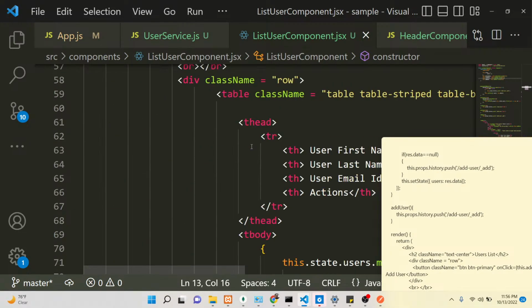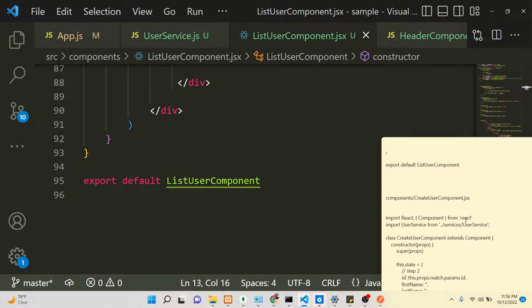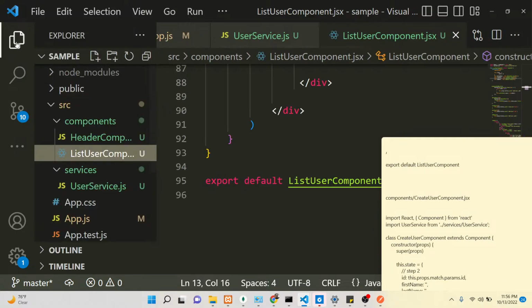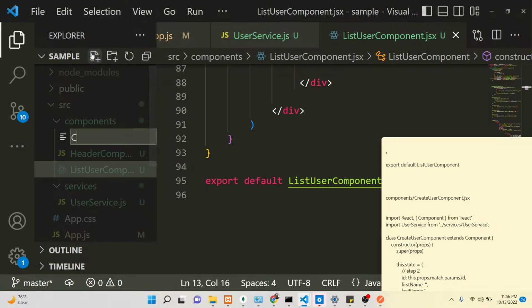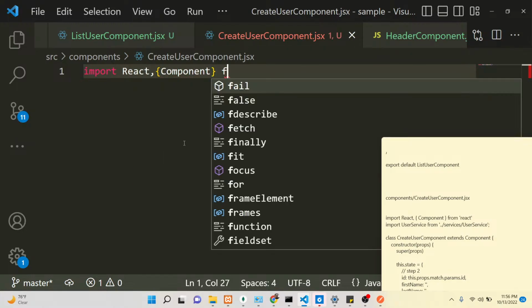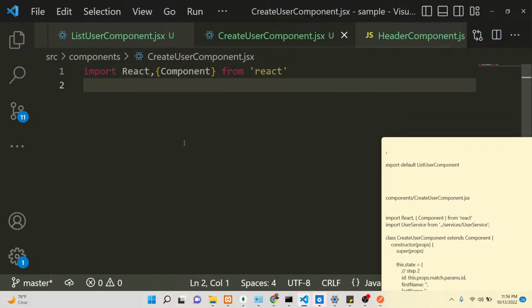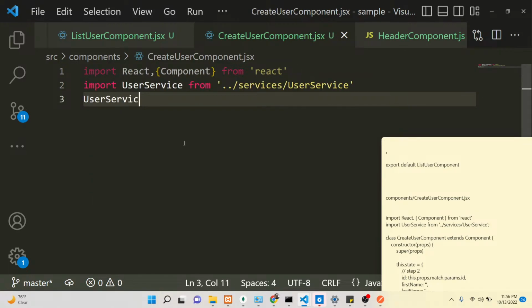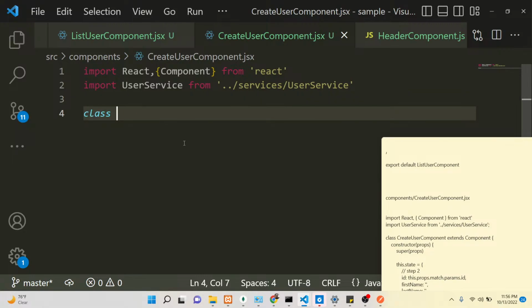So I think this is complete now. So we need to now build out a component for creating a new record. So right here, just create user component JSX, create user component JSX. So right here, guys, we will simply import the React dependency and also the Component dependency from React, and also we will be importing the user service as well from the services folder.